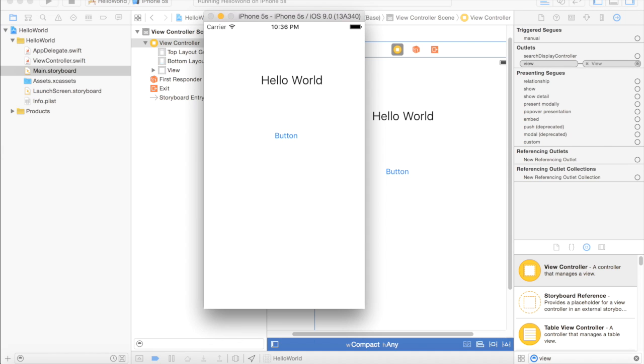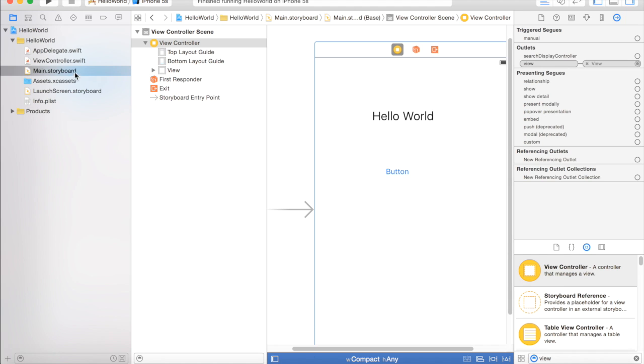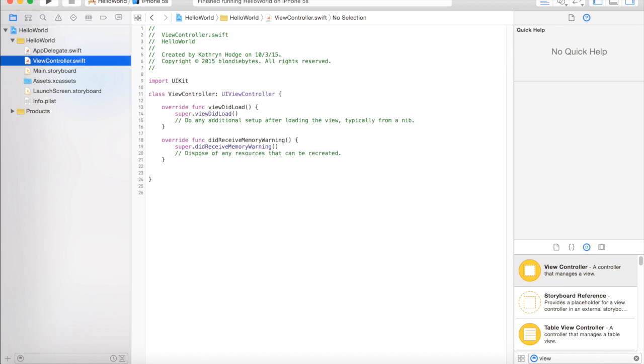So we are going to get out of this simulator here. We're going to press the stop button up here, and we're going to go to our view controller here. And this is what controls our view, what controls the fact that Hello World's on the screen and the button's on the screen.